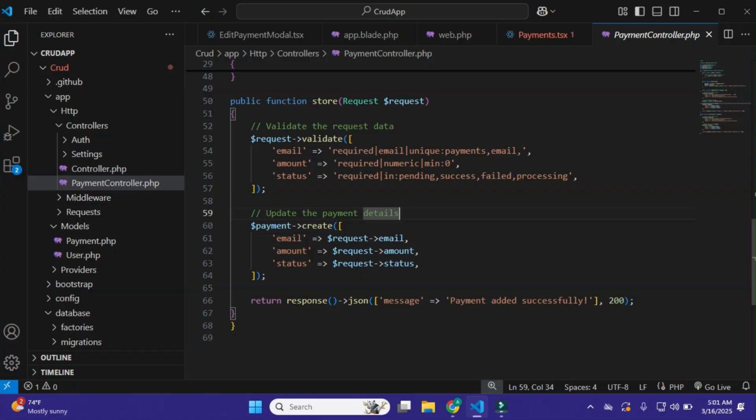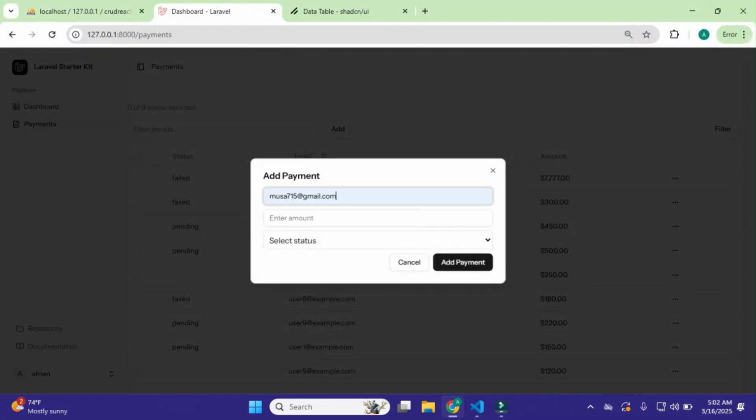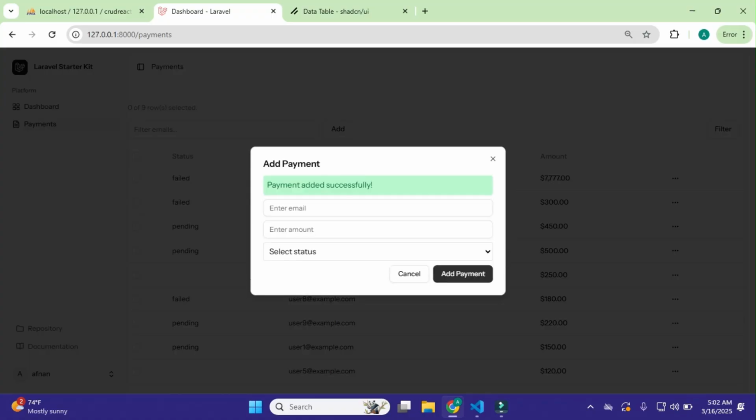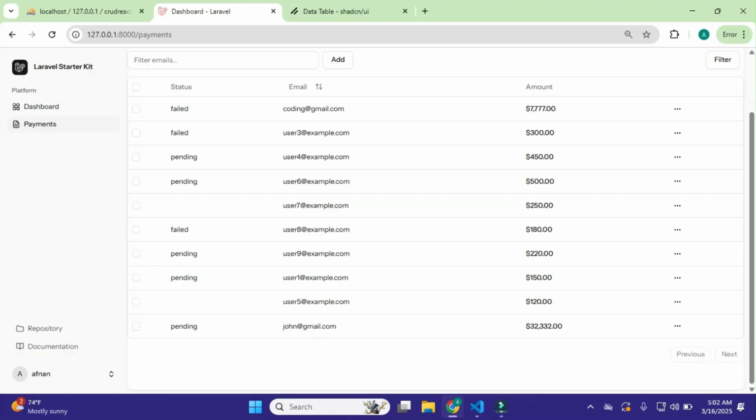So I think it is because it is not payment, it is the model, that is payment model. And we use this sign. Just save this and now reload it and add the record again. John, and enter the amount this and status pending, and just click on add payment. Payment added successfully, and it added the payment here.